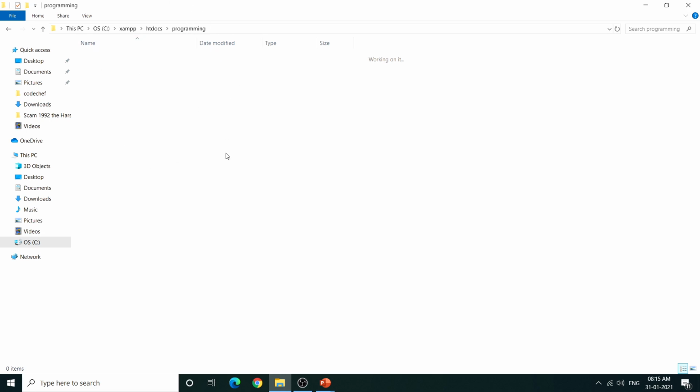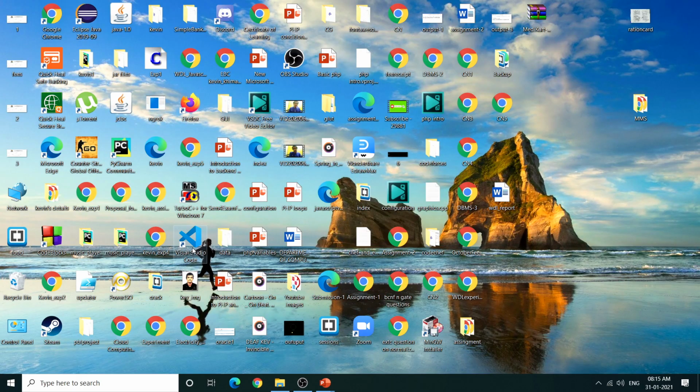Now let's open this folder in an IDE. An IDE is nothing but an environment where you can write your code. In this video, we will be using Visual Studio Code, but you can use any IDE, it doesn't matter. So I will just open my Visual Studio Code. There are many IDEs that you can go for, like Atom, Sublime Text, but Visual Studio Code is my personal favorite.